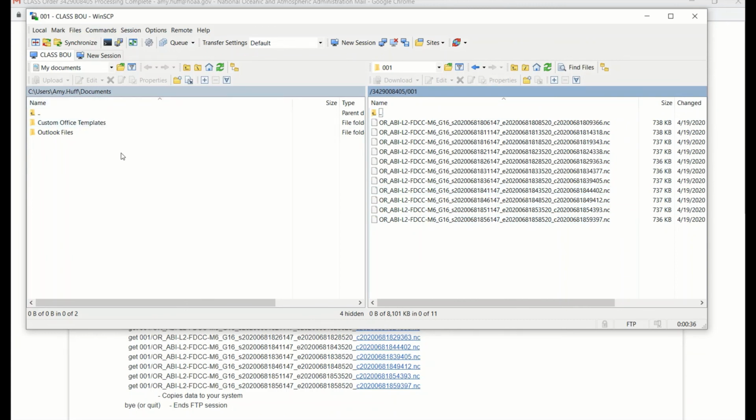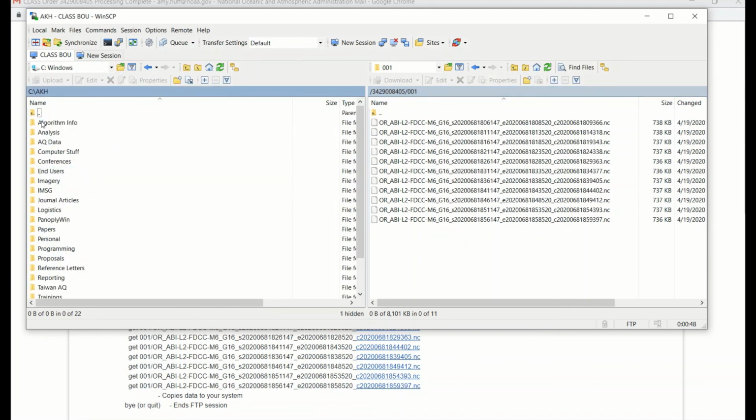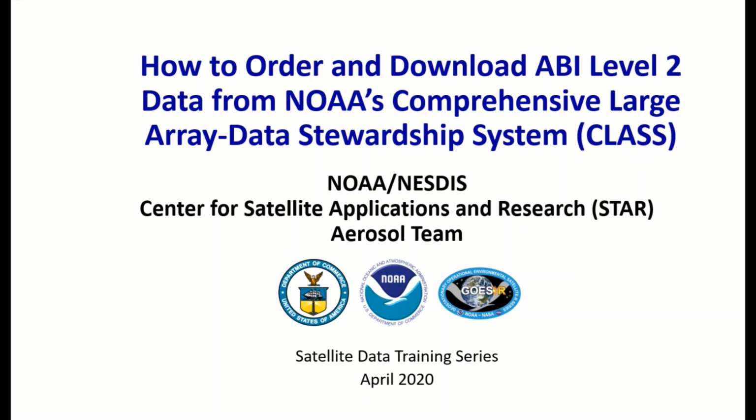And so then you can navigate to wherever you want on your computer. So let's go maybe to the desktop. So I can put them maybe right here. And then once you do that, you can come over here, you can highlight however many you want, and then you can drag them over and copy them to wherever you want on your computer. And there you have it, how to download ABI data from class.